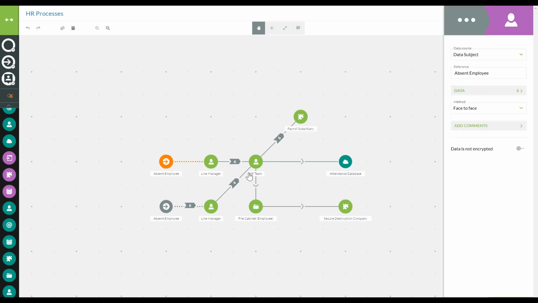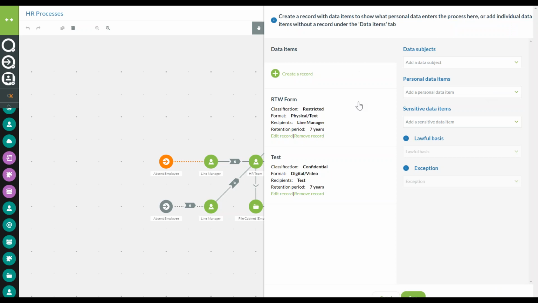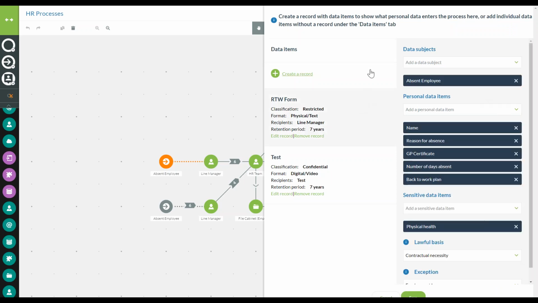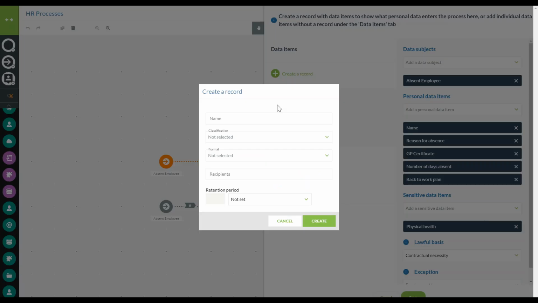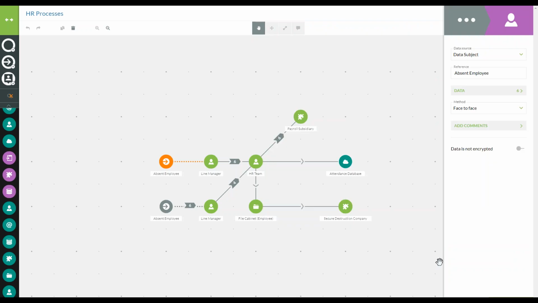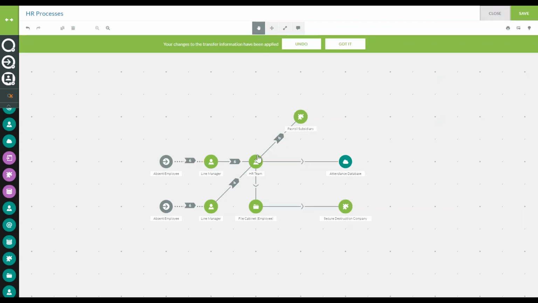So then just showing you the absent employee here, everything's exactly the same. You've got the data source, the reference, the method, and then in the data, we've got a record. So you can see all of these fields are exactly the same. This just means that all of these data items are moving as a whole on a record. So they can't be deselected like I've just shown you. So create a record, you would add all of the relevant fields, and then that's done there. So then you save, and then you apply.